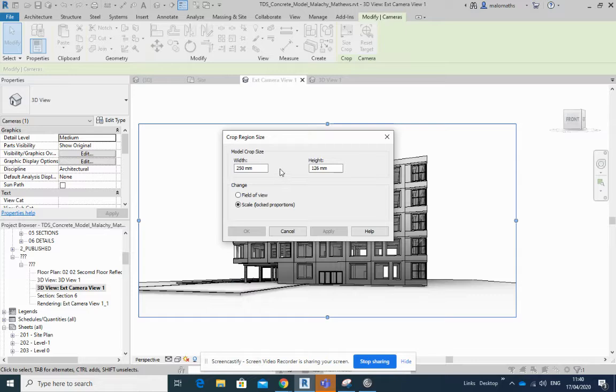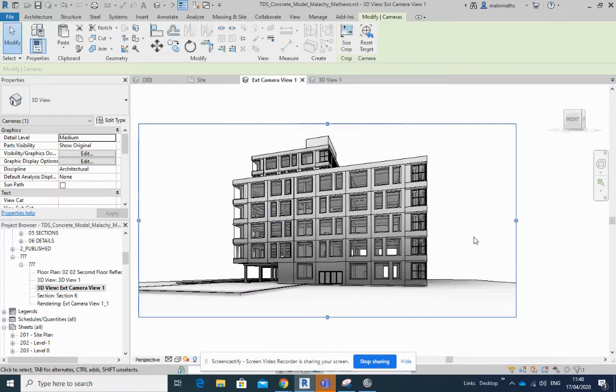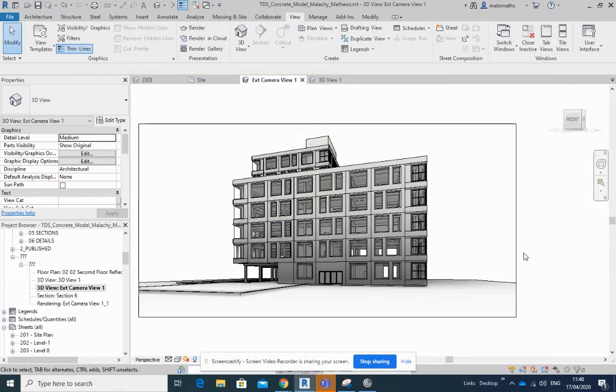That's kind of important because if we're going to be doing 3 or 4 of these views, you want them all to come in around the same size, and you can do that by using this command here, crop region size. Okay. Now, so there we are there.